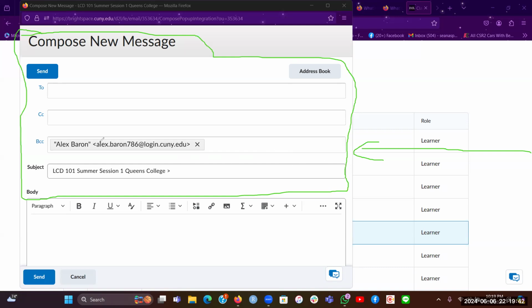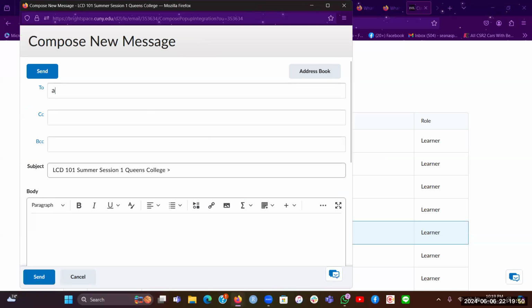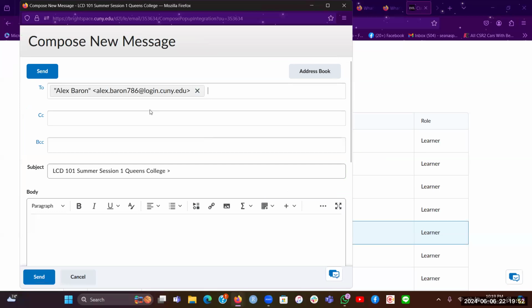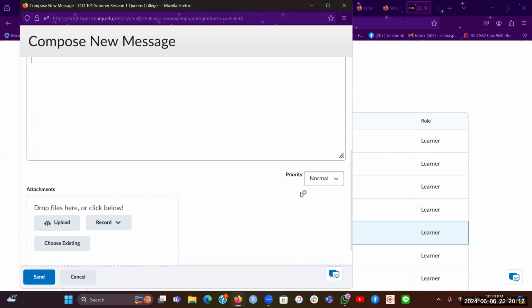Except the one thing is when you select them, they will go to the BCC section, which is an easy fix here. As you can see, you could just simply manually type the name that you want to send it to, and you can CC your classmates on Blackboard in this section right here, CC, and then the message that you want to compose will go here.